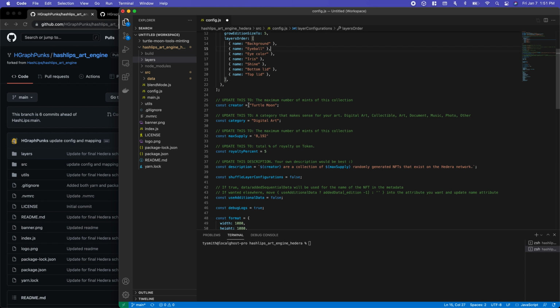So first, the creator, we have Turtle Moon. This would be, let's say, HCraftPunks, or whatever the name of your project is. Category, we use digital art for HCraftPunks. It could be collectible art, document, music, photo. Nothing's really standard yet, but these are some suggestions of a good standard that we have, or other if it doesn't fit. The maximum supply, so for HCraftPunks, there's 8,192. That's what I have in as default, but again, if you're doing 10,000, update this number to 10,000.